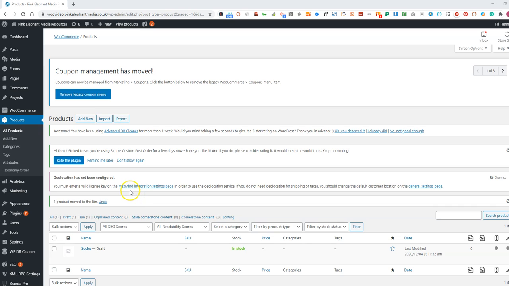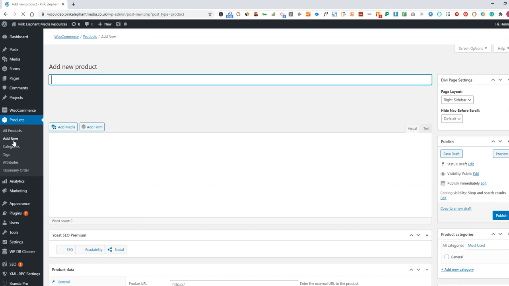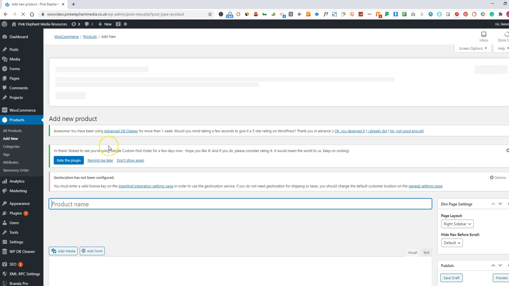In this section, we're going to run over how to add a simple product. Most of your products will be simple products, or the general ones are. So what you want to do is make sure that you're in your dashboard under products and press add new. This will then open up the product page.